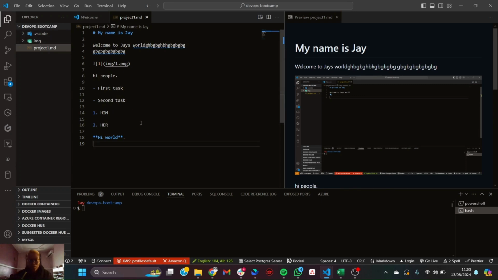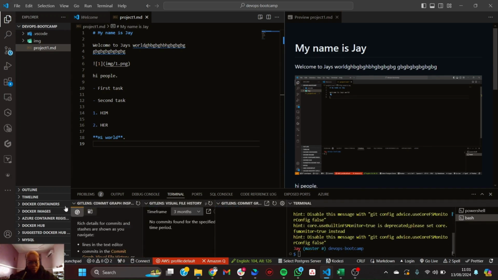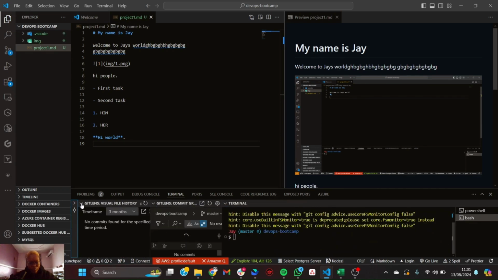Okay, so now we're done with this. Let's get down to it. I want to initialize a Git repository in this directory. Now, if I try running Git commands right now, it's not going to work because I haven't done git init yet. It will tell me this directory is not a Git repository. So first thing I'm going to do is git init. So this initializes a repository in this directory.